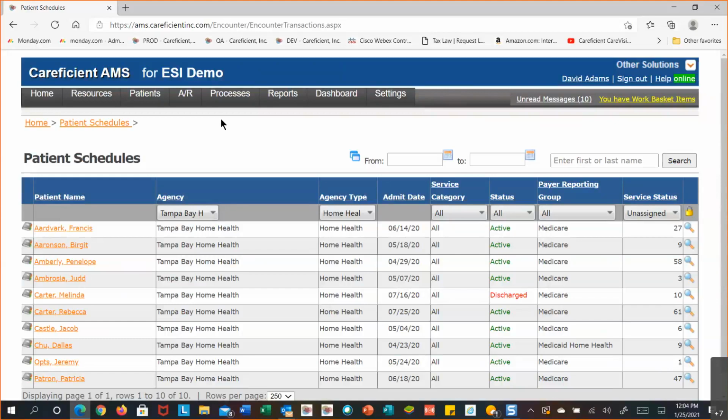After that, how they get on the patient schedule is based on your 485 orders, or for your hospice, your care plan has orders listed. Also, any interim orders that you enter where your services have changed sometime within a certification period. Interim orders are both for home health and hospice.